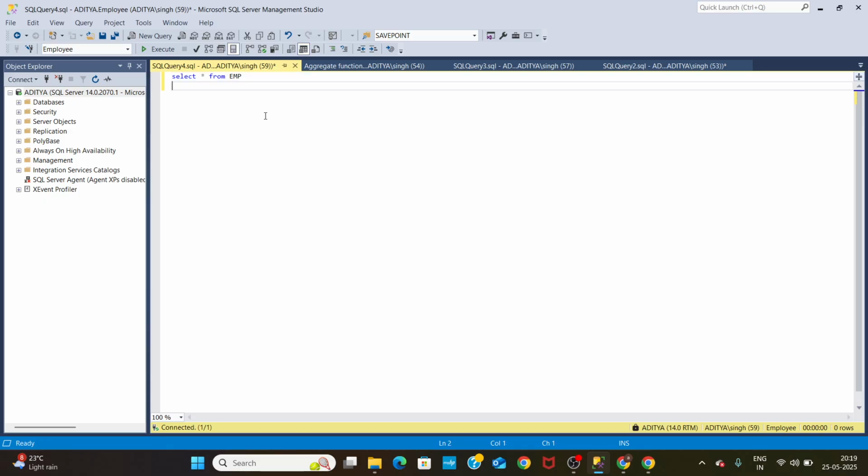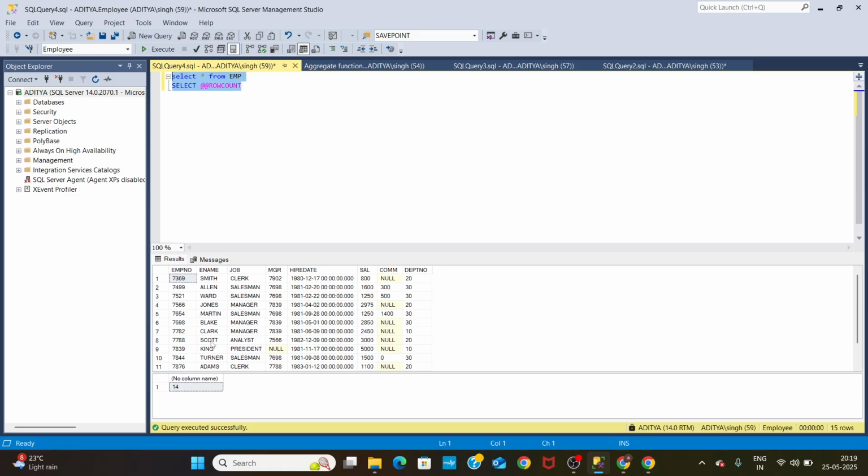Here I will run this query as well as @@ROWCOUNT. Your above query is returning 14 rows, and SELECT @@ROWCOUNT will show you the same. Here you can see 7369 and 14. So the same output we are getting using @@ROWCOUNT. For your information, @@ROWCOUNT is a global variable. We'll discuss it in the next class, a separate class for variables.